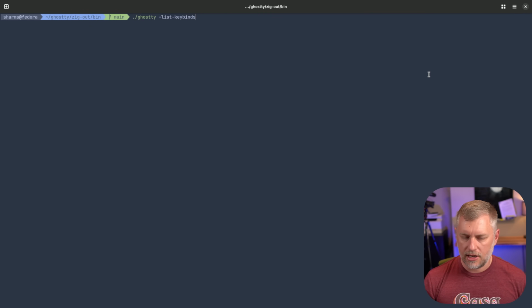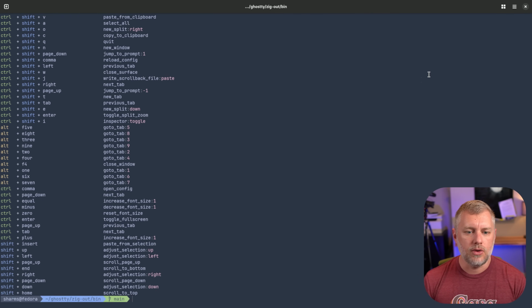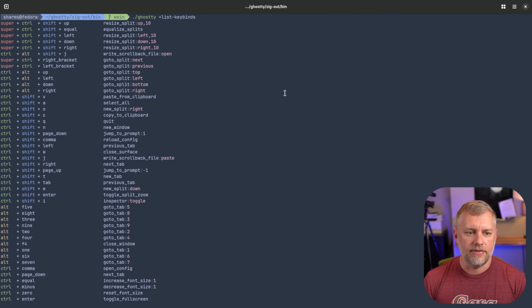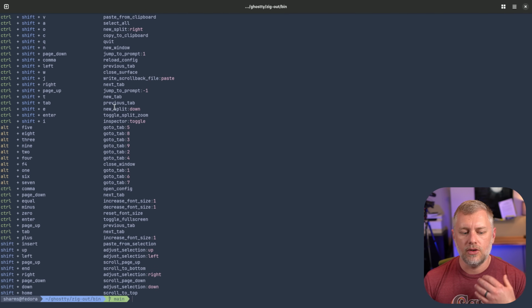Ghostty also has list-keybinds. So if we run that, you can see all of the different bindings that come by default, and then you can customize these using the Ghostty config. So we have all these different things, and you'd normally see this in a terminal, but maybe it'd be hard to discover. In this case, it's just straight out to your terminal. You can check them all out, remap them as needed, and that's a really nice feature to have.